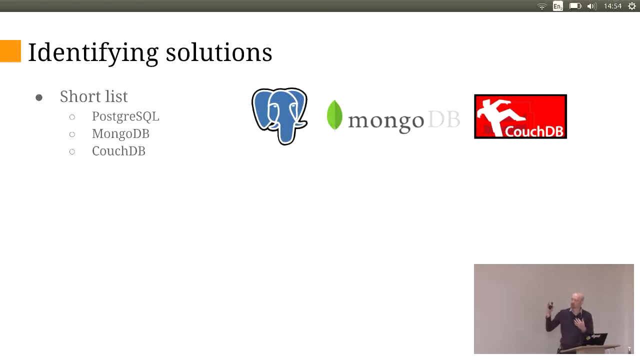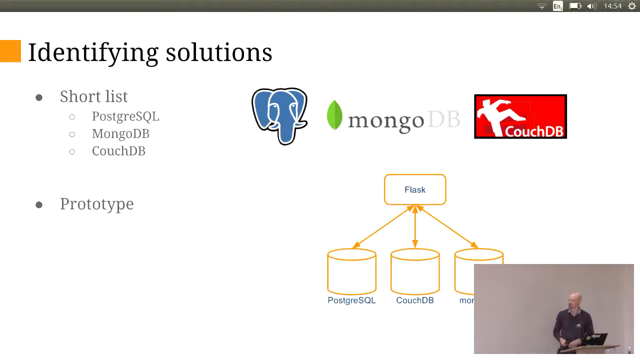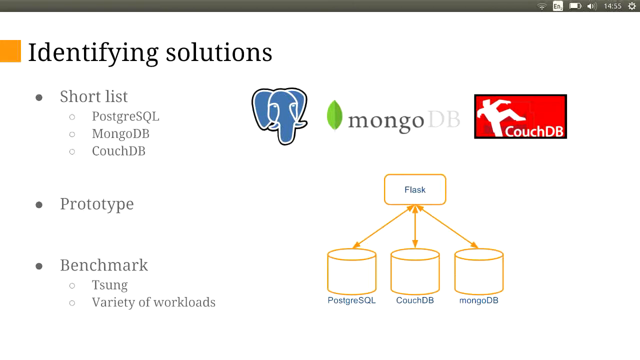Having identified that shortlist, we started to do some testing. We built a prototype in Flask that could talk to all of these three backends and ran some of our core processing code, which was the main stuff we were interested in testing. Then we hit it with some benchmarking. We mostly used Tsung, which is an Erlang-based benchmarking tool, pretty powerful, and we were able to simulate a wide variety of different workloads.